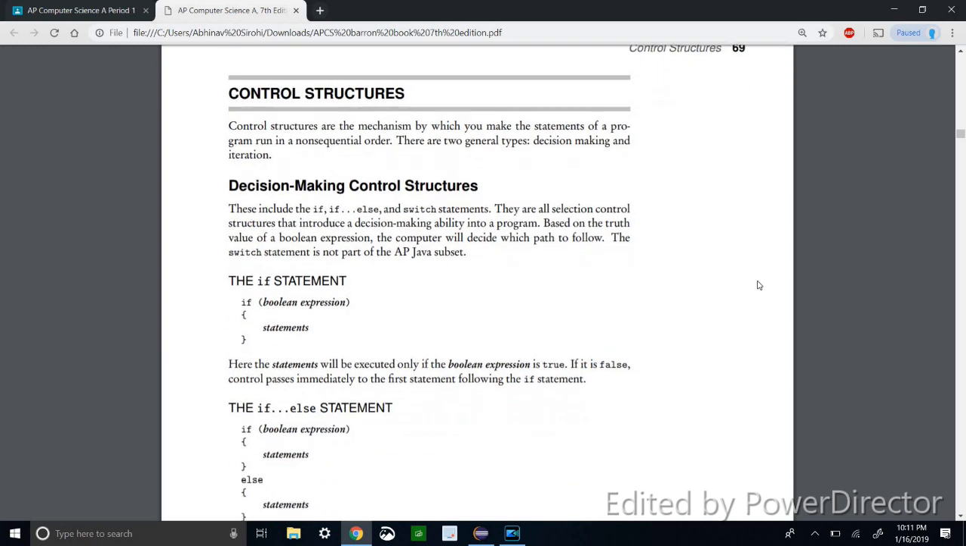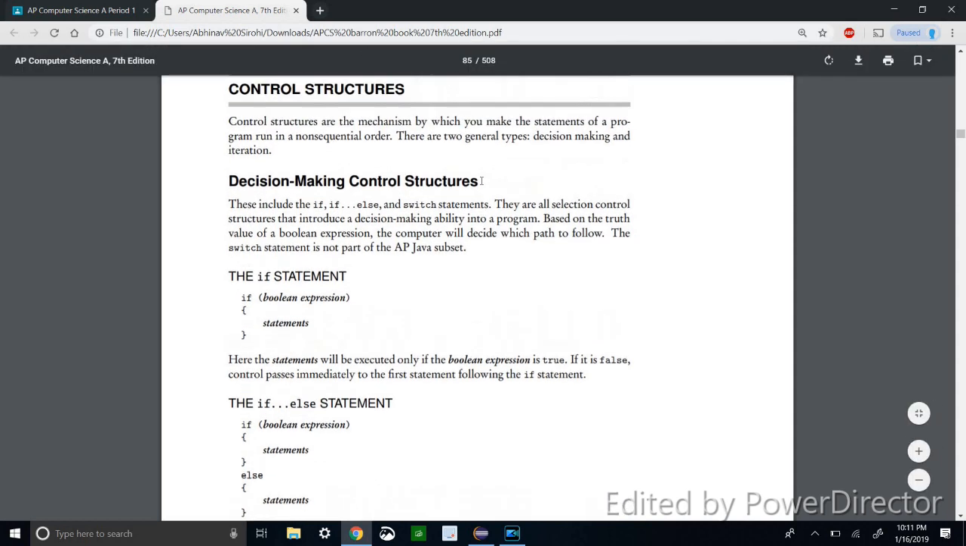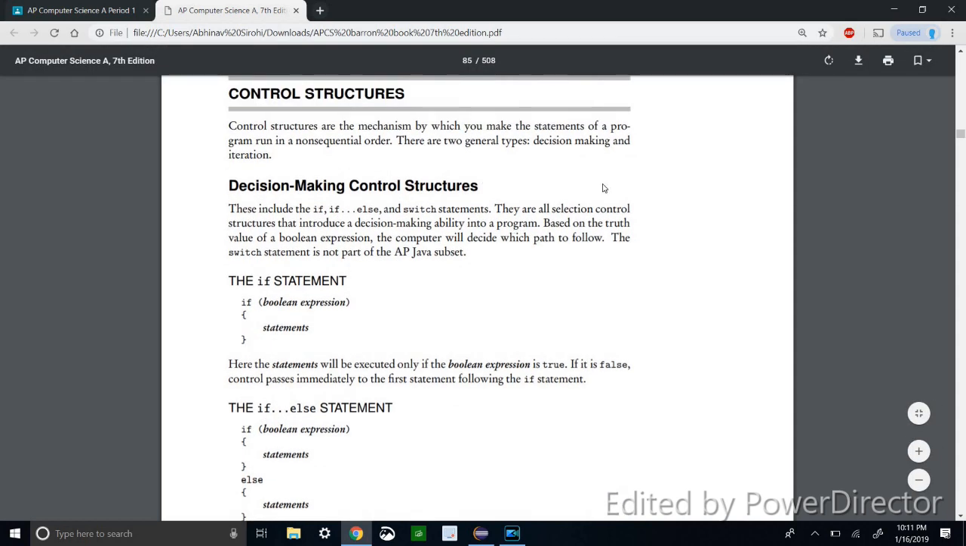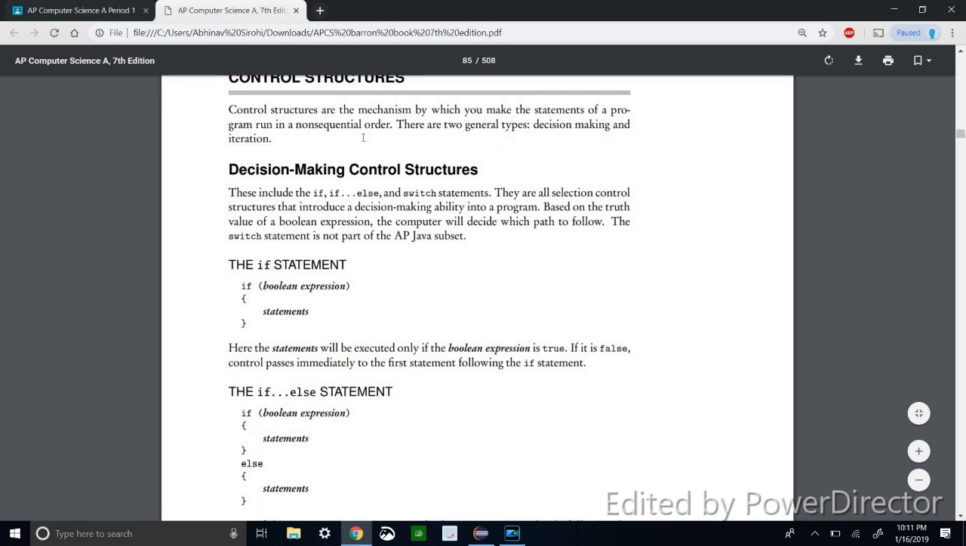So the next thing we're on are control structures. And so control structures are mechanisms by which you make the statements of a program run in a non-sequential order.